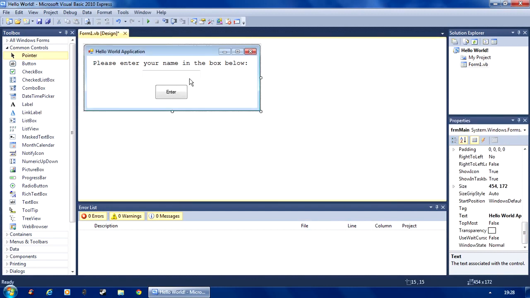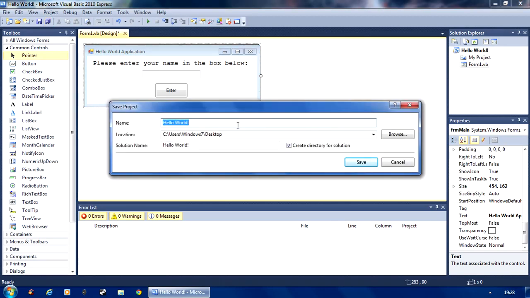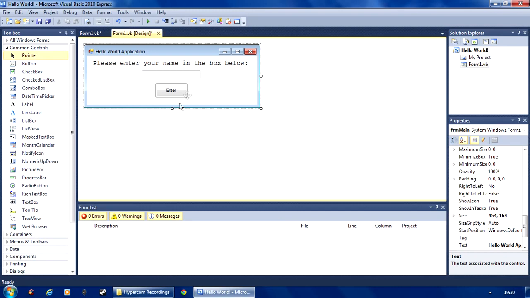Alright, so now we want to write some of the code for a program. We're done with everything with the design. Also, when you're doing your programs, you'll want to save quite frequently, just in case anything happens. So I'll just save this to my desktop. Hello world. Save. Okay, now that's saved, we can go on to the next part of the program.